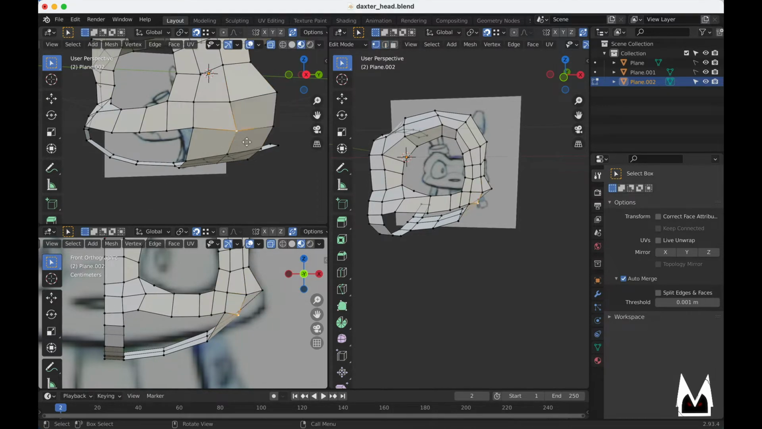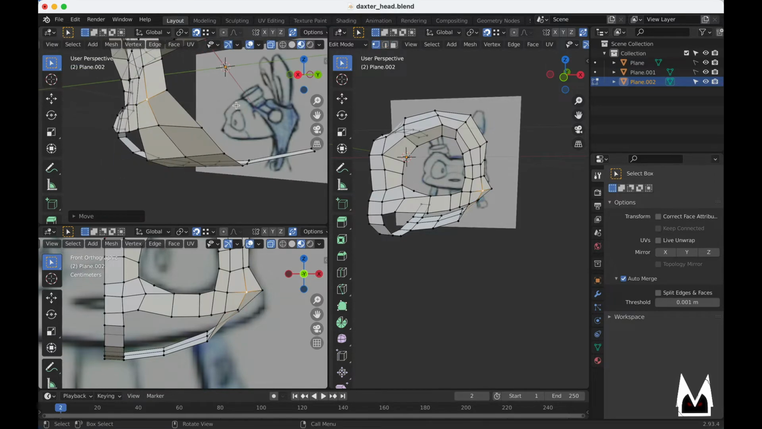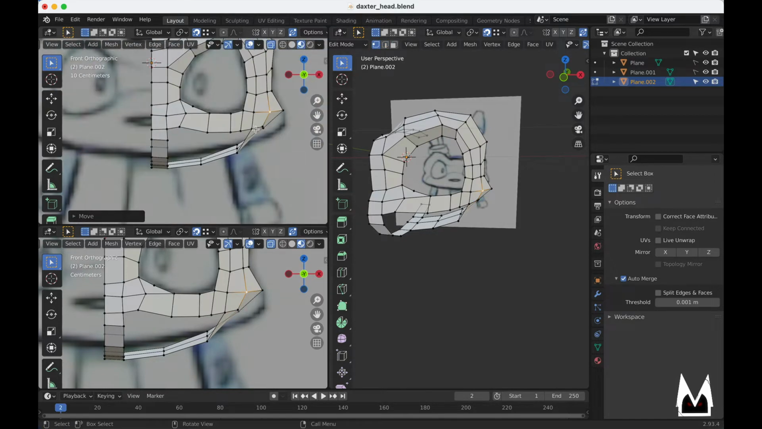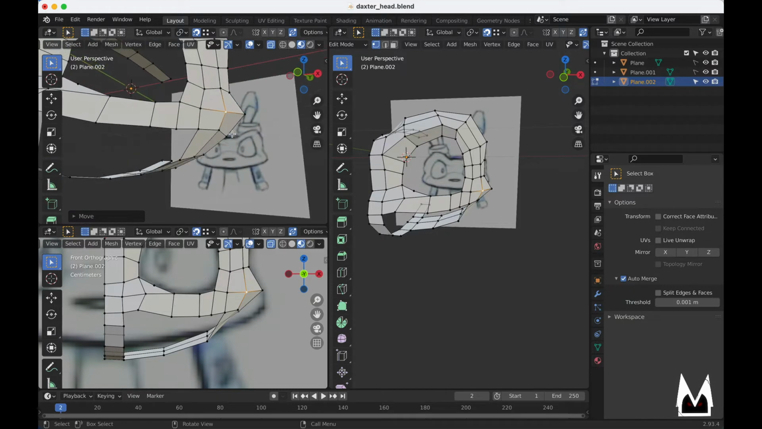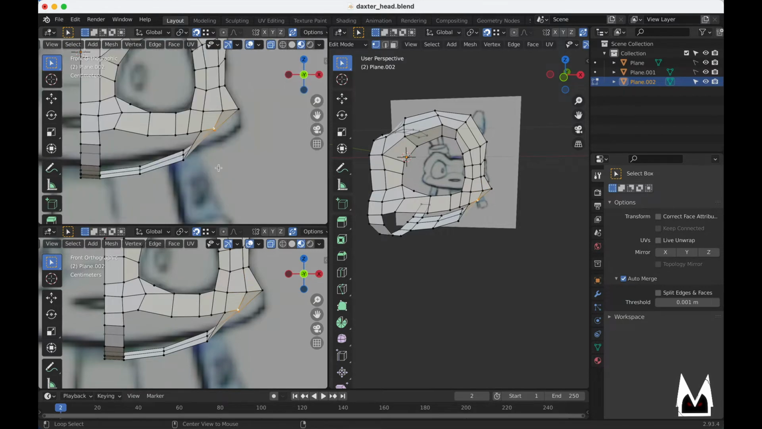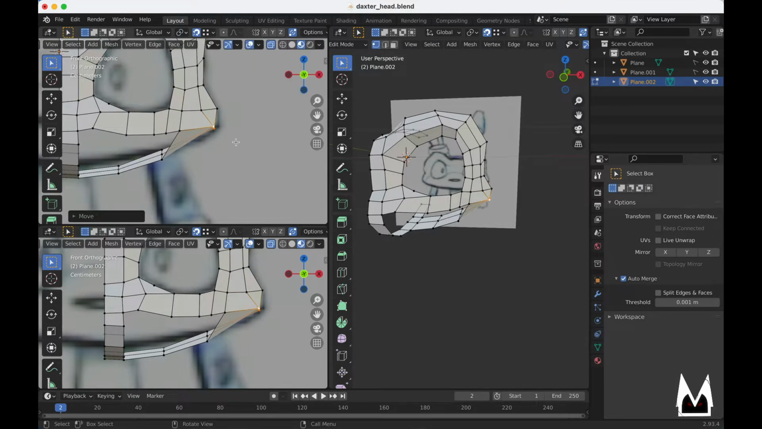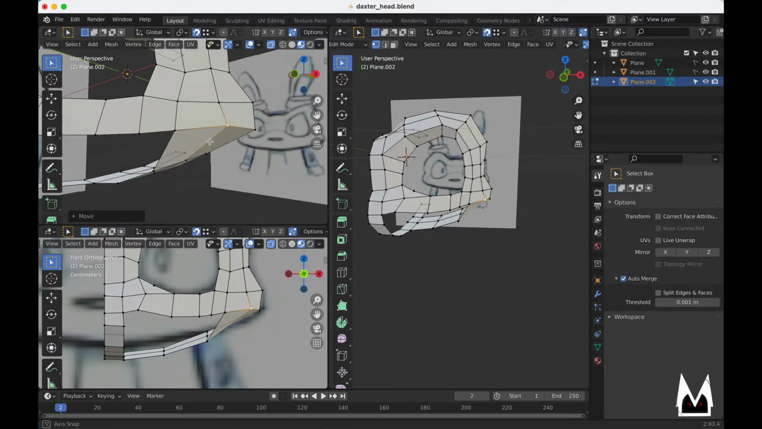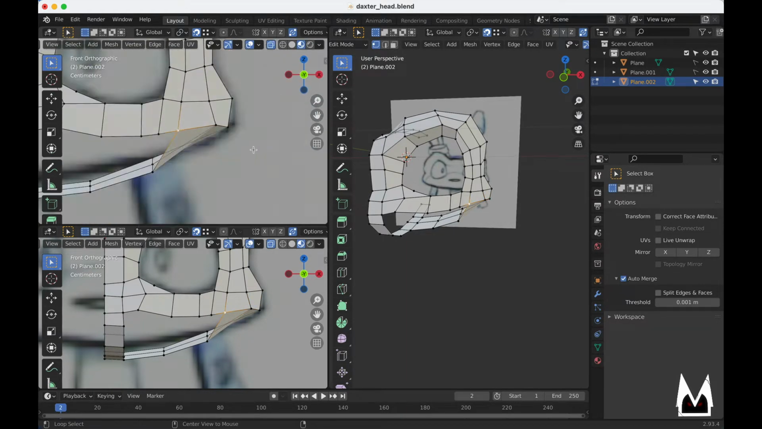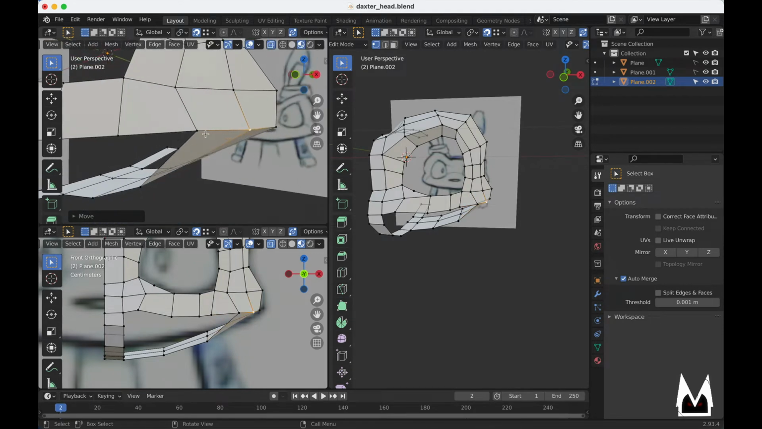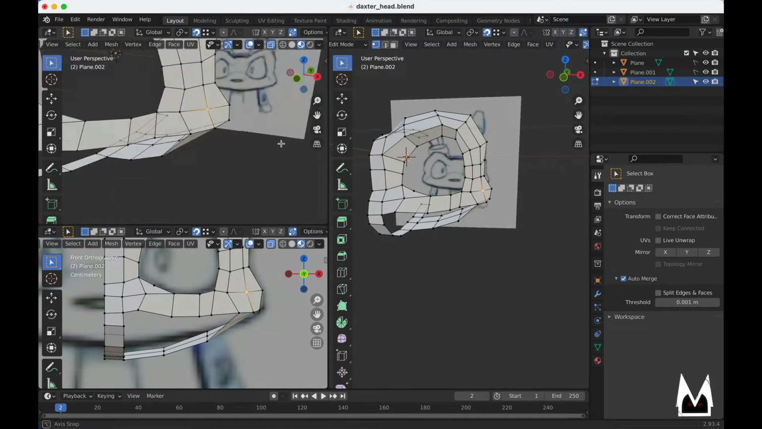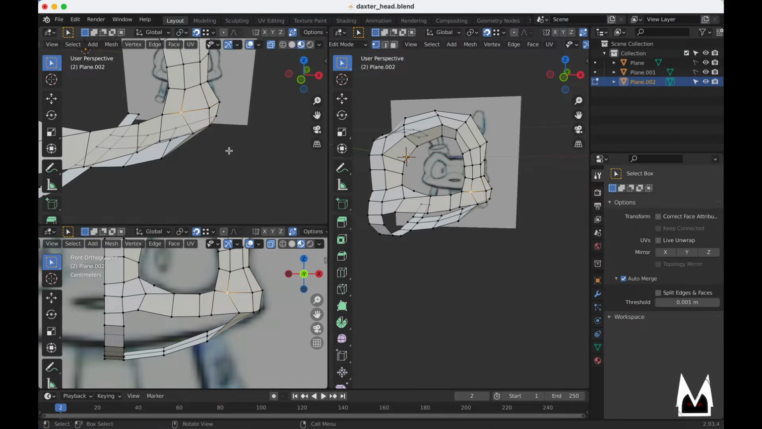If there's any seasoned modelers watching this, they're probably cringing right now. It's like, no, do it this way, no, do it this way. And I'm sure there are probably better ways to do this, but I eventually get there. Usually my topology is pretty clean by the time I'm done.